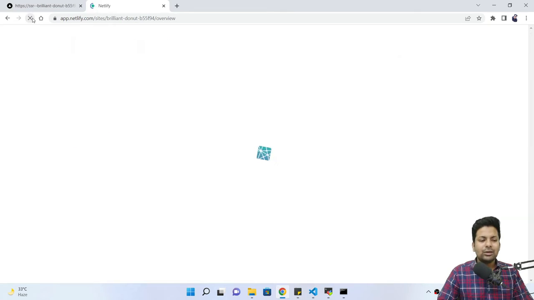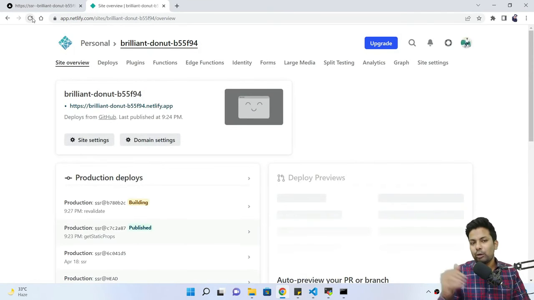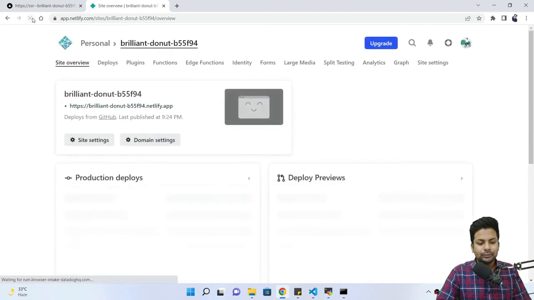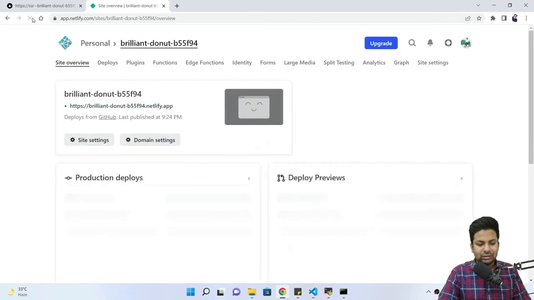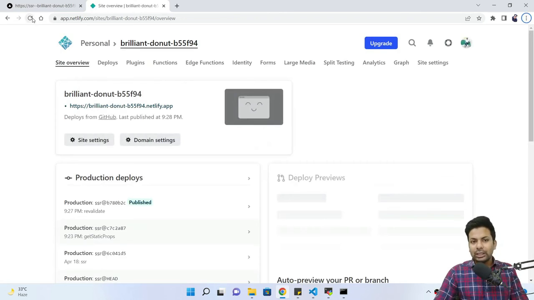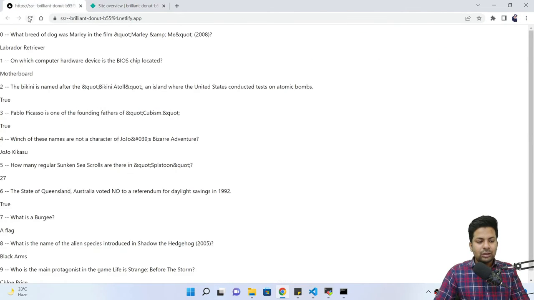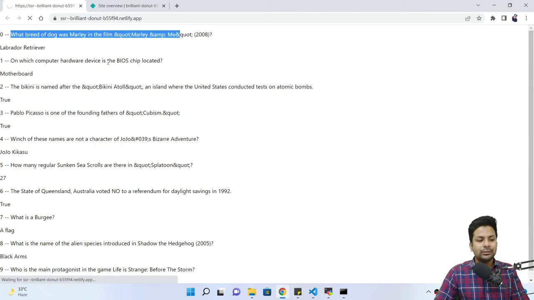Building. So I think you got the difference between server side props and static props, because that's kind of easy. Let me pause the video till the time it happens. Okay, the site has been published. Now if I reload, the first time it will show the data that it got during the build time. Okay, it's published.